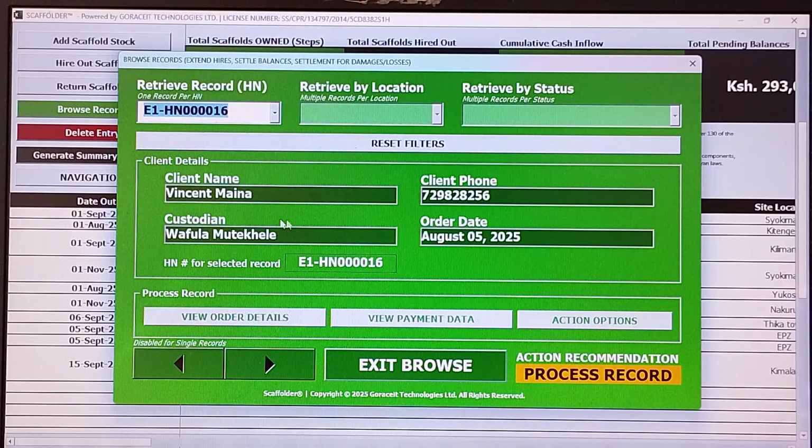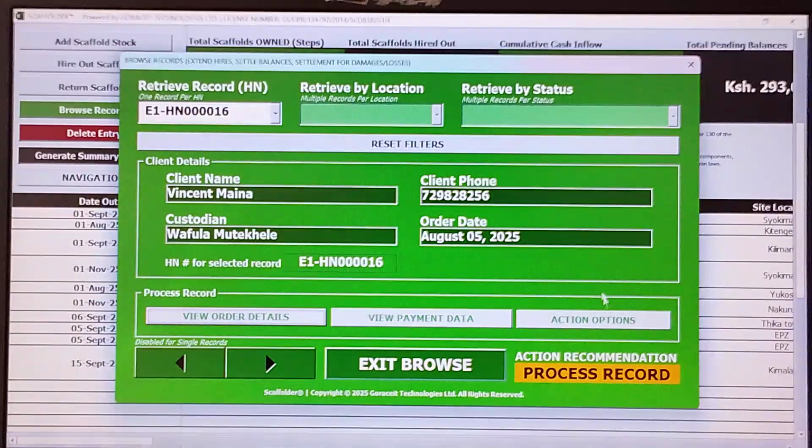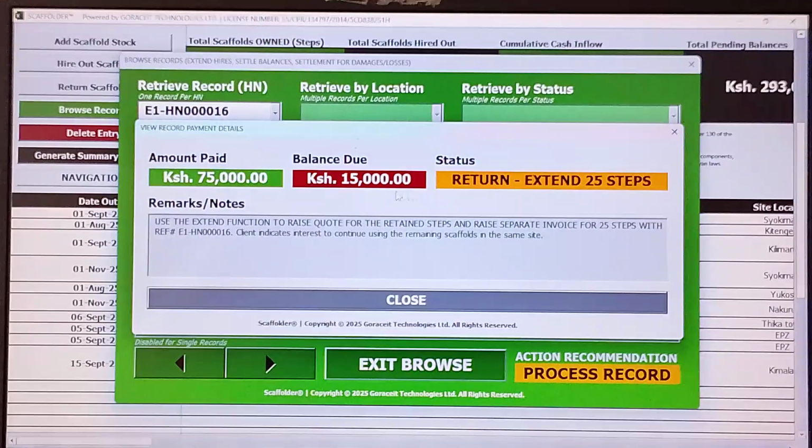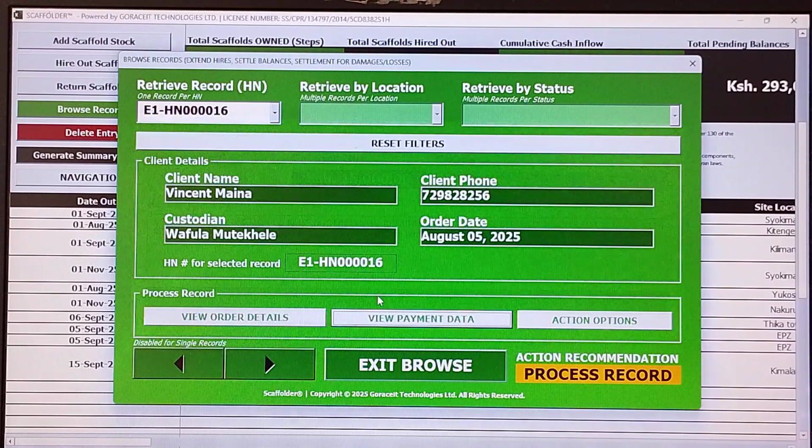Let's select the same E116 and this time you can see 25 steps, 50 in, so we still have 25 steps, which will allow us to extend. View payment data. So here we've been told to return. These ones have been returned, but there's still 25 steps outside. There's a balance of 15,000, and here the client paid 75,000. So we are extending these 25 steps, but it will not affect any of this because we are just moving this. So this will be a fresh record.